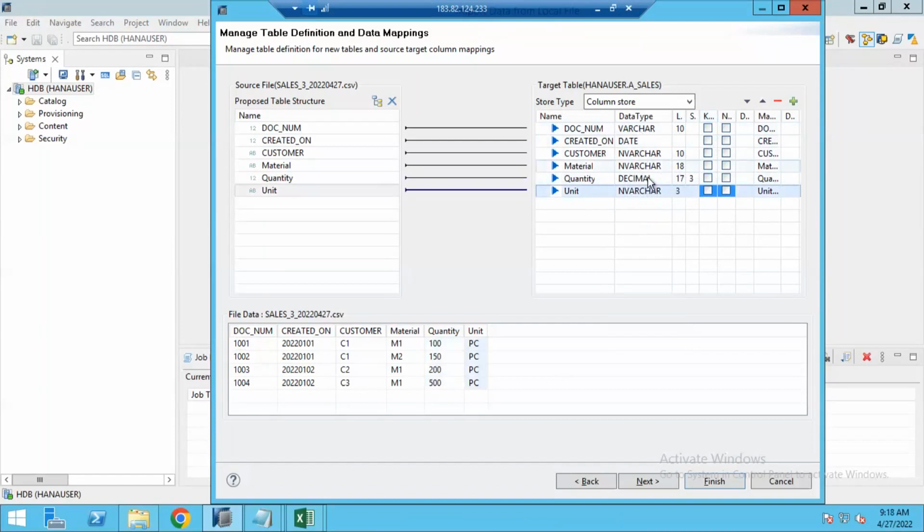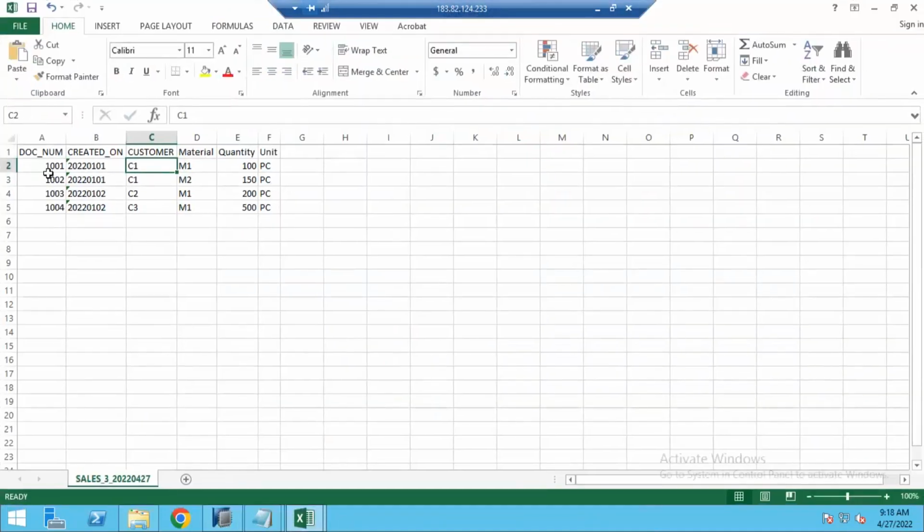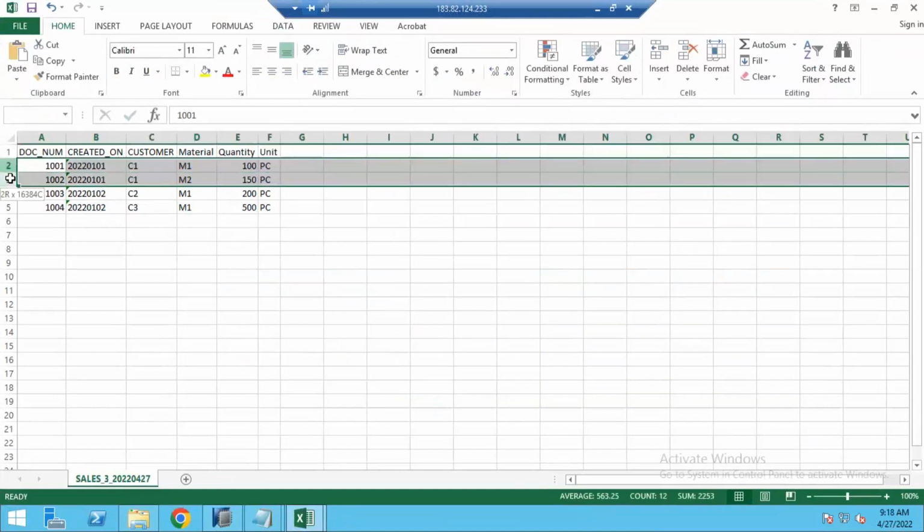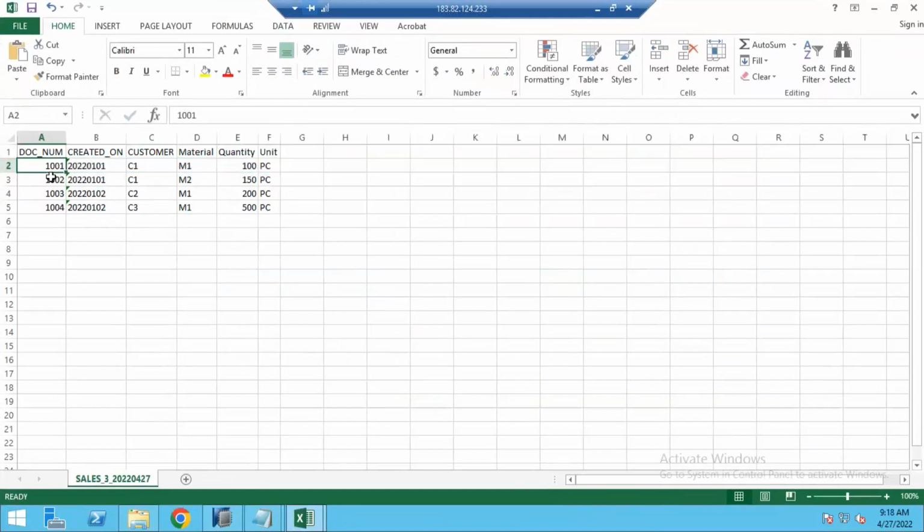Then the next important thing is defining the table key. Why are we defining a table key? We must define a table key so as not to load duplicate records into our table. Here in our data set, the table key is nothing but 1001. What is a key? A key differentiates the data record from record to record. When comparing the first record to the second record, the difference is the document number.